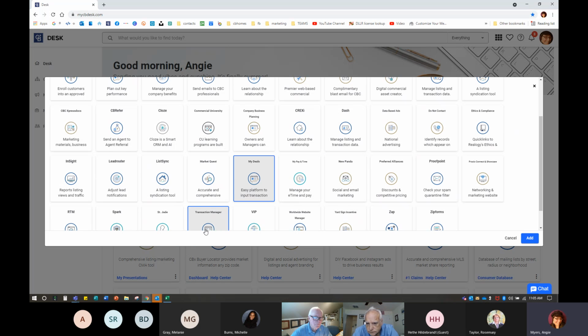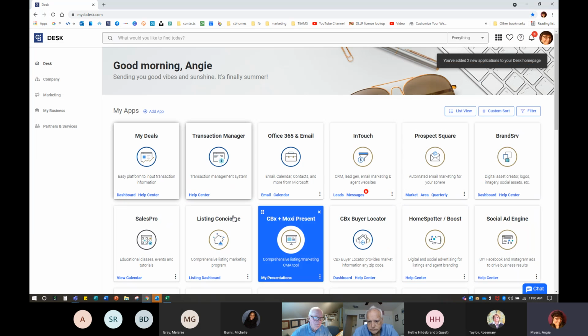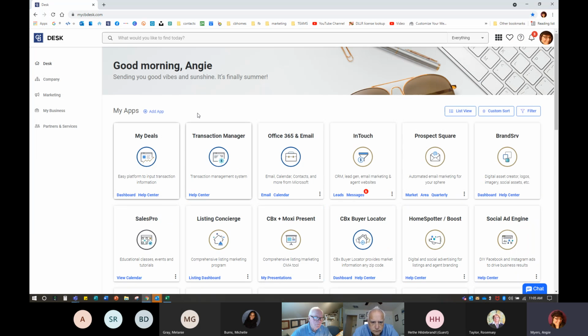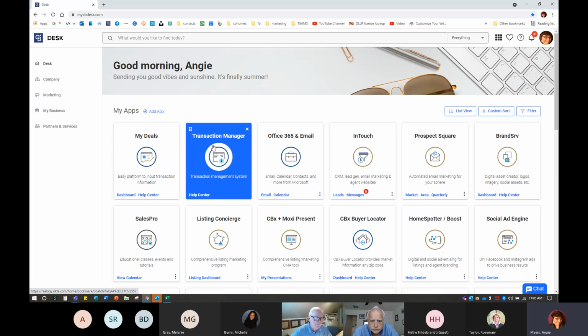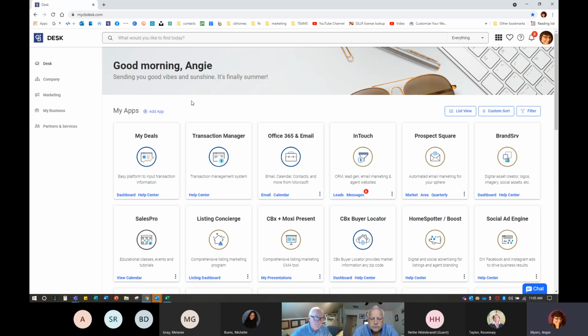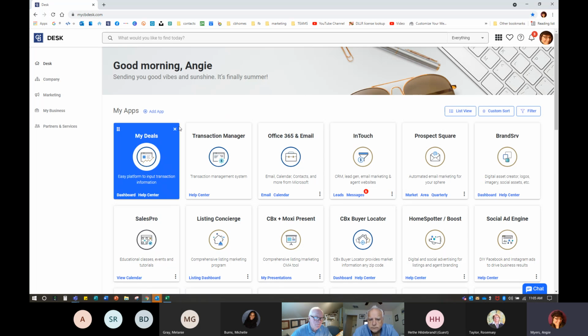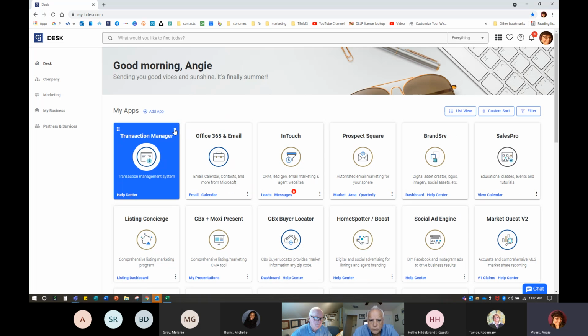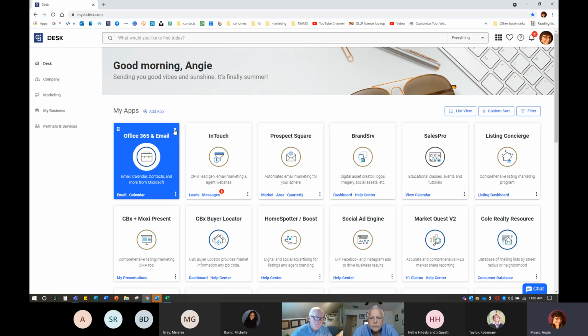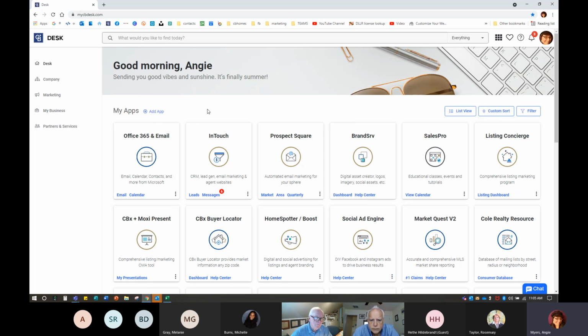You should have My Deals and Transaction Manager here. I'm just going to click both of them, and I'm going to add them to my main screen. In most cases, that's going to add them to the very top on the left-hand side. If you have anything in here that you find that you're not using or you don't want to clutter up your screen, you can X off right here, and it's not going to delete it forever. It's just going to take it and put it back into your background.